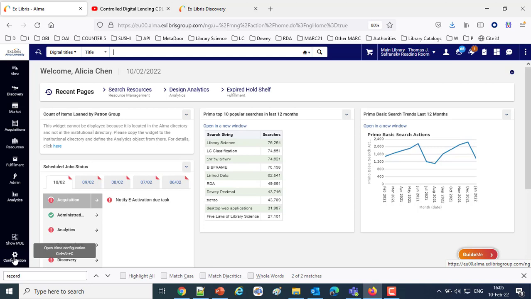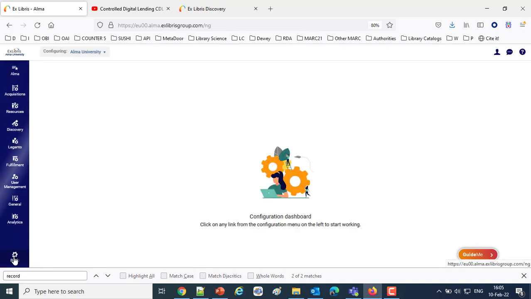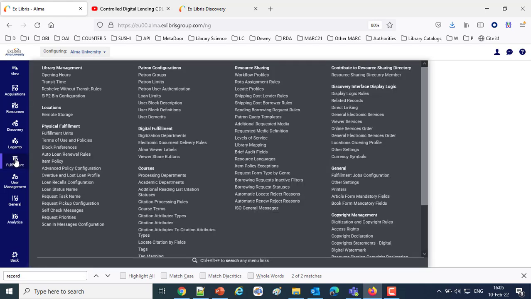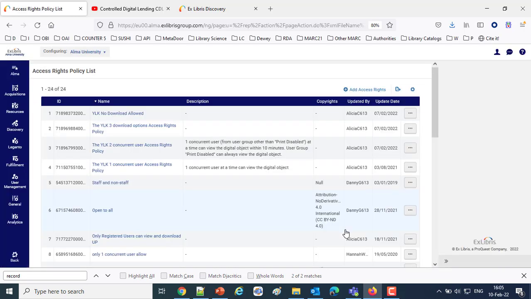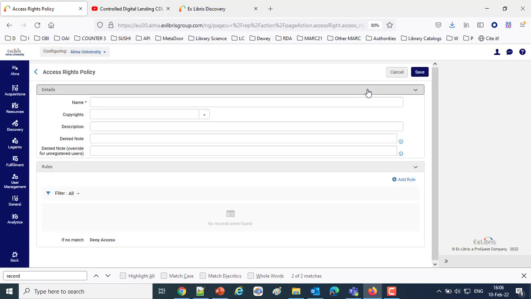So the first thing we need is an access right which uses the patron waitlist. So let's go add an access right like that. We went into configuration. Now we're going to choose fulfillment. And under fulfillment, we'll go to copyright management and access rights. And let's add a new access right. Rather than finding one which we already have that already works, we'll add a new one.